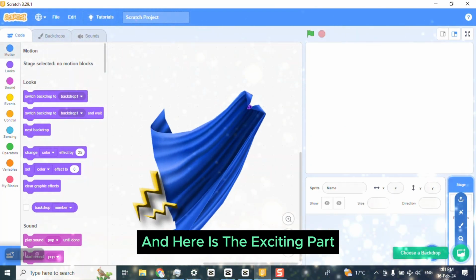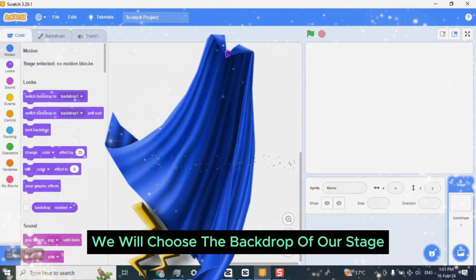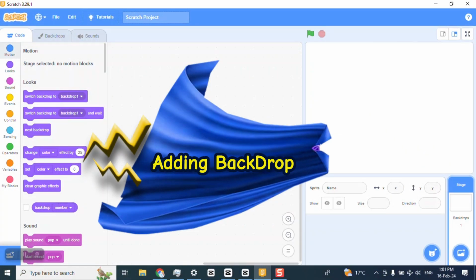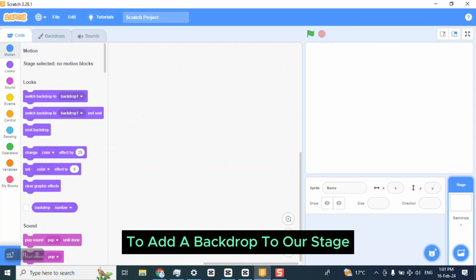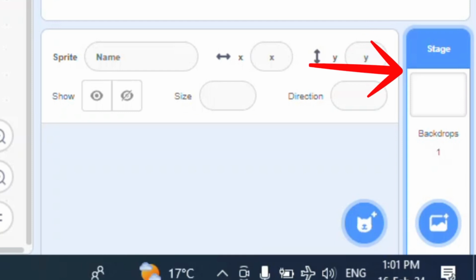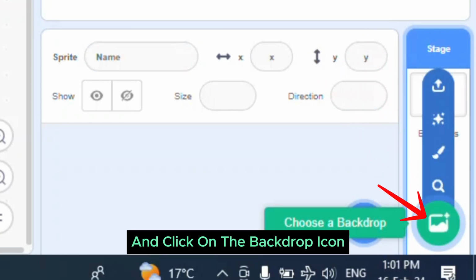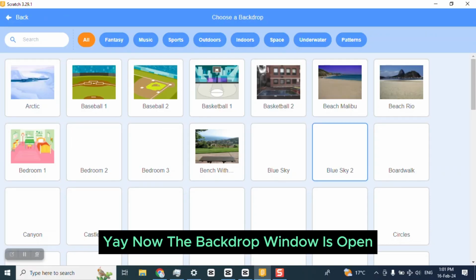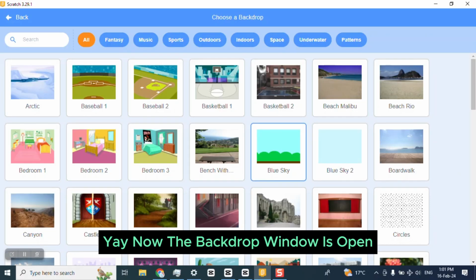And here is the exciting part. We will choose the backdrop of our stage. To add a backdrop to our stage, go to the stage pane. You will find it in the lower right corner and click on the backdrop icon. Yay! Now the backdrop window is open. We have many designs to choose from.